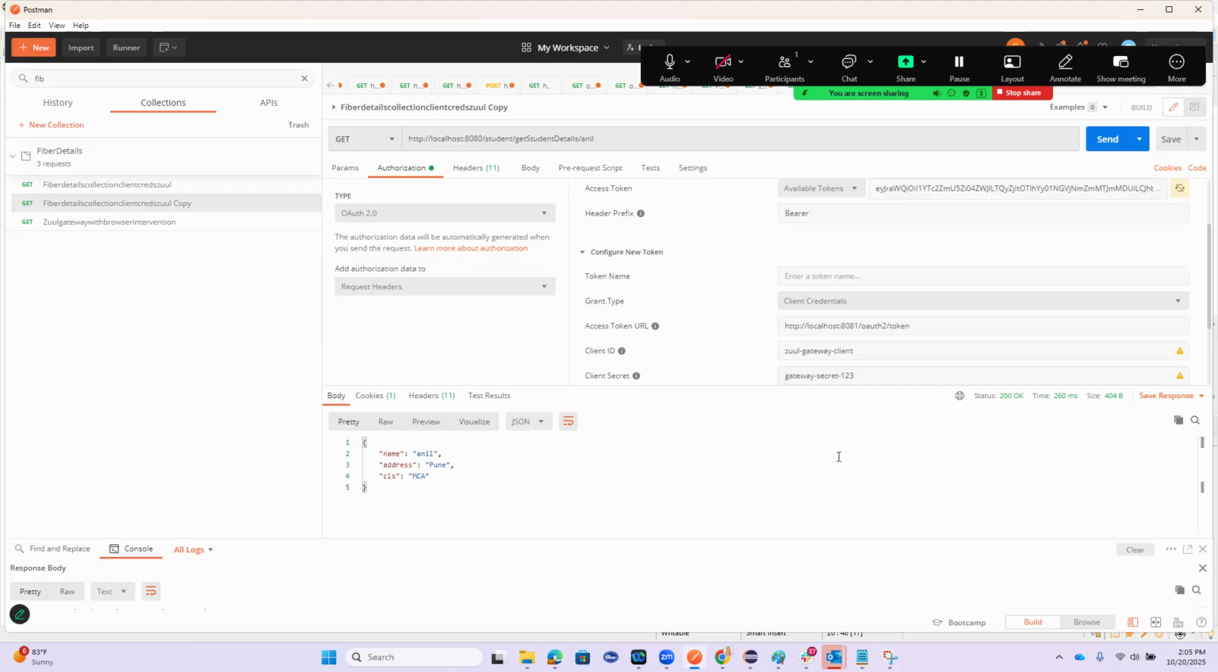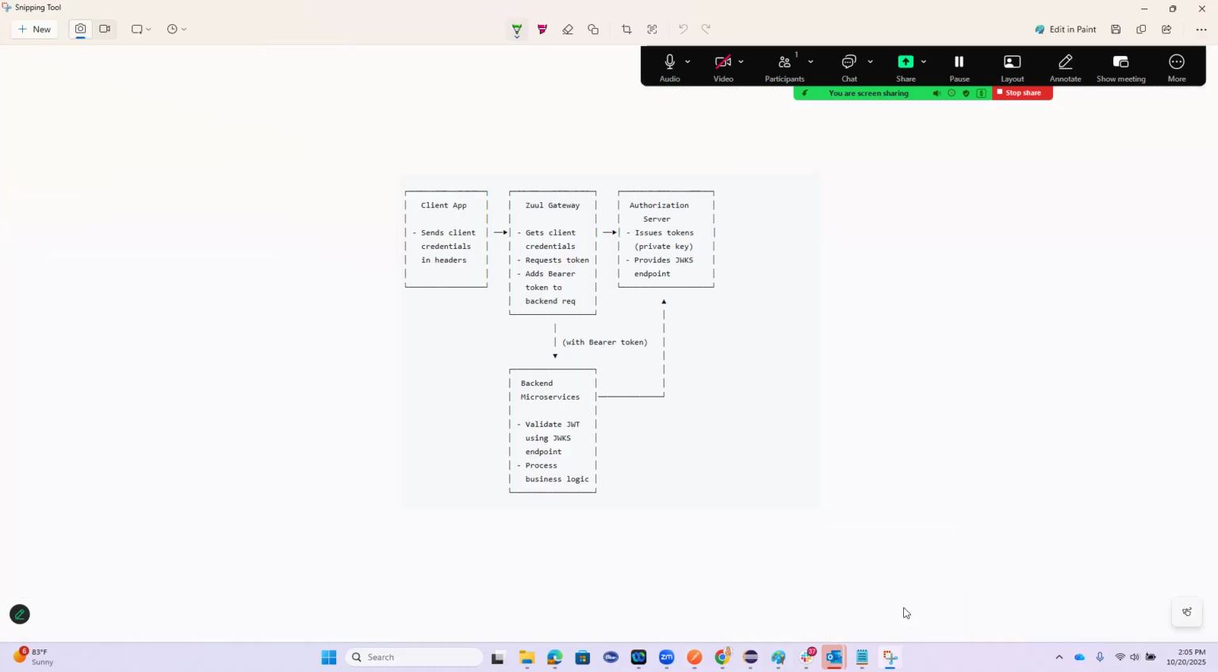Hope this video was detailed enough to make you understand what sequence happens when you have client credentials and how you can use the JWKS for verification. It's not for authentication. Remember that. It is only for verification. Authentication is still OAuth2 tokens.